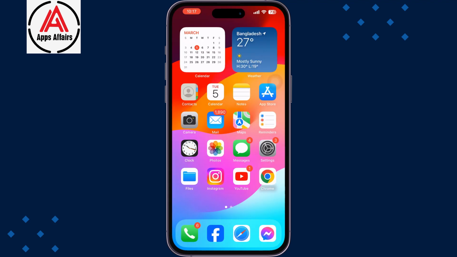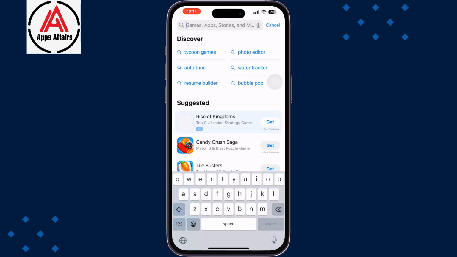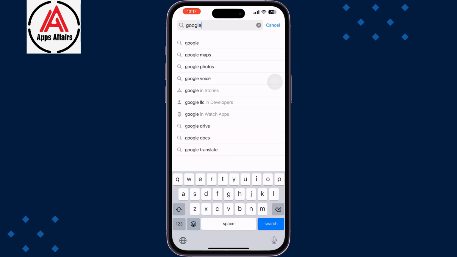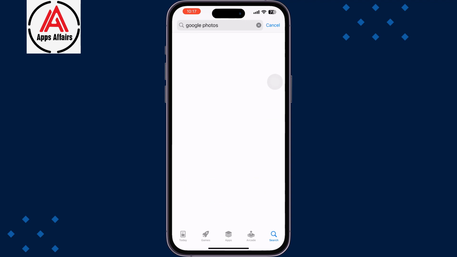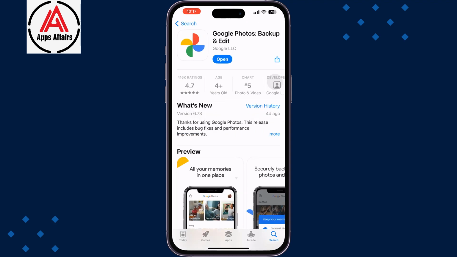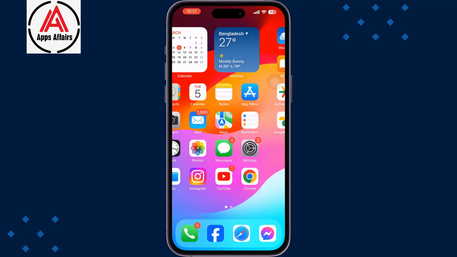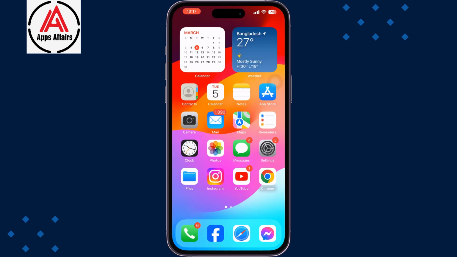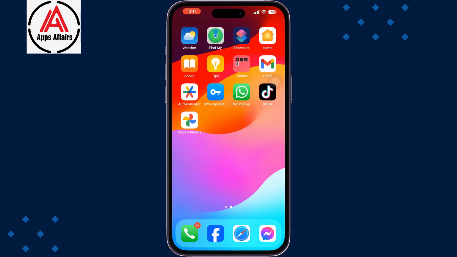So first of all, go to your App Store and search for Google Photos. All you need to do is just install this free Google Photos app on your iPhone. Once it's installed, make sure to connect to Wi-Fi or cellular and then go to your Google Photos app.